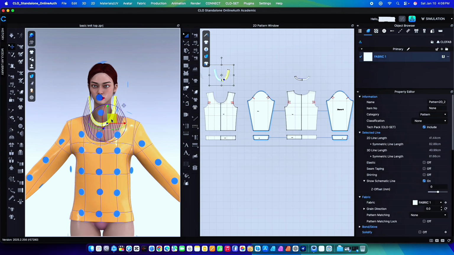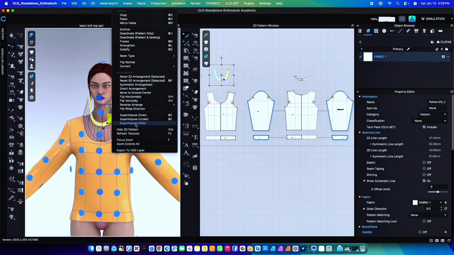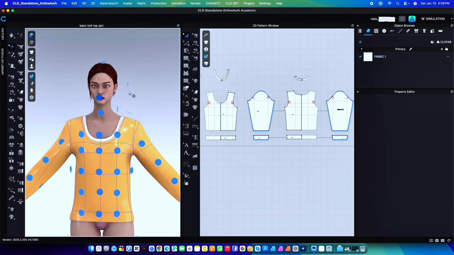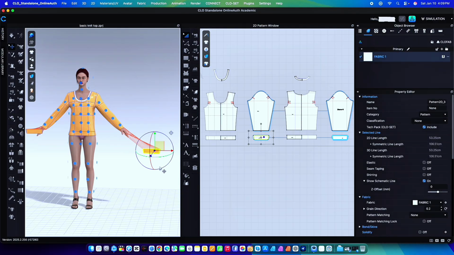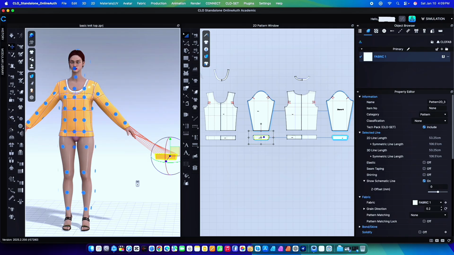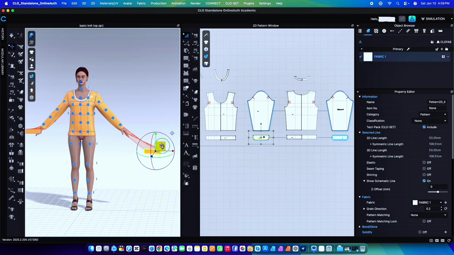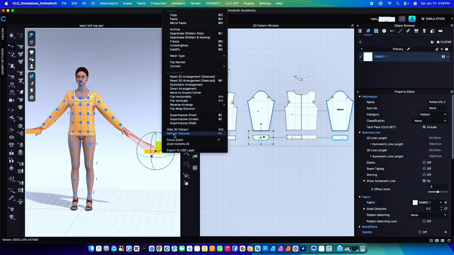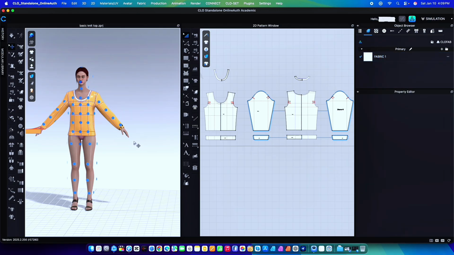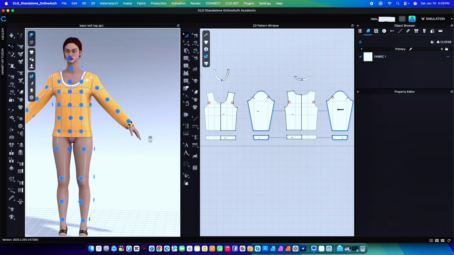Simply click on that pattern, right click, and then select superimpose side, just like that. Next we'll do the same with the sleeve cuff. However, the sleeve cuff might have a little bit of an issue, but let's give it a try. Right click and let's see if we can do superimpose side. It's not bad, but we probably have a little bit of an issue here.